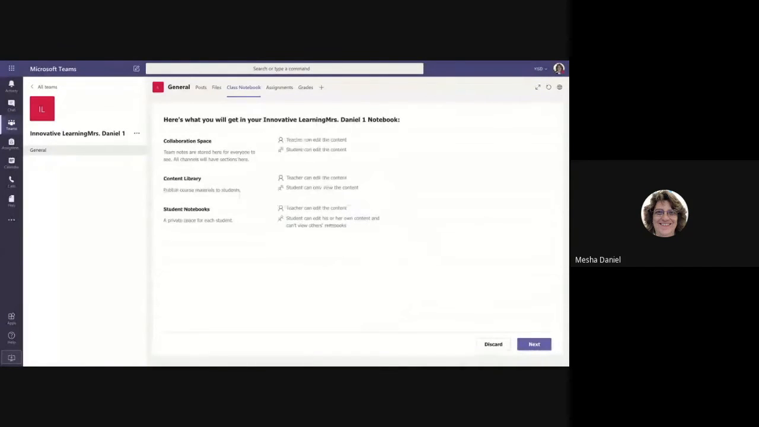Okay. And every notebook, regardless of if it's in the PLC or if it's in the staff or wherever it is, is going to have 3 components. It's going to have a collaborative space, and that's where students or people who are all part of that team can work together or share information, share files. It's going to have a content library in there. Okay. And only the teachers are going to be able to edit the content. Students are only going to be able to view the content that's in there.